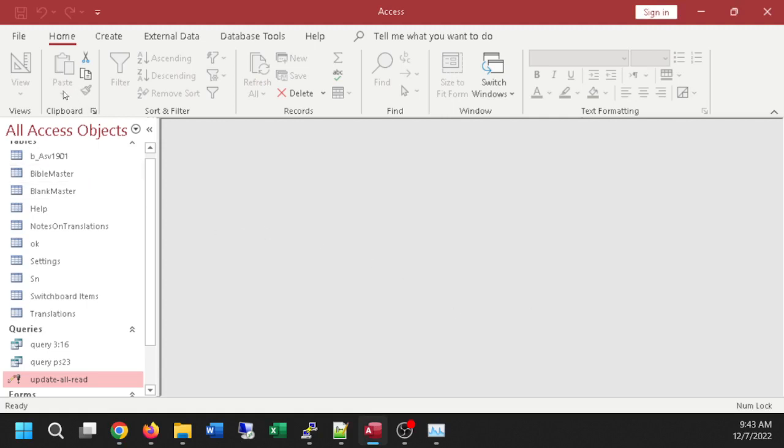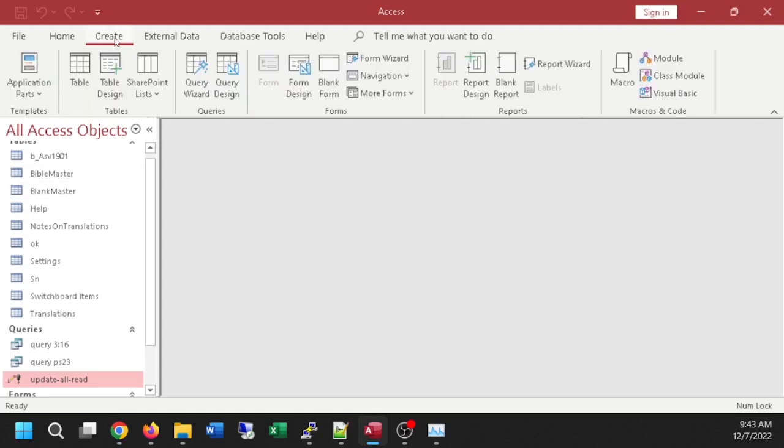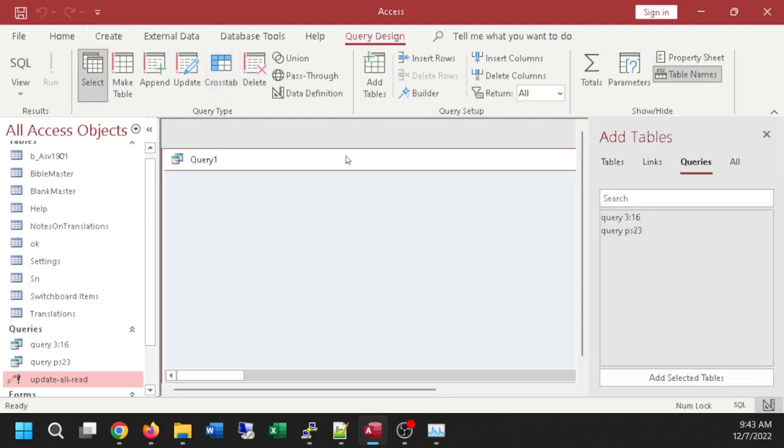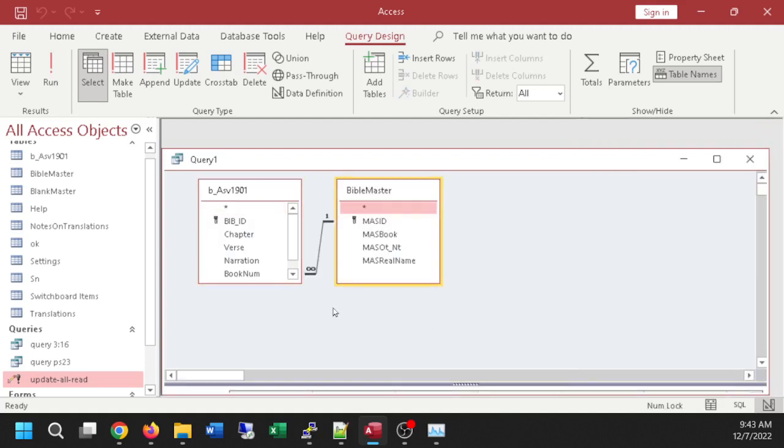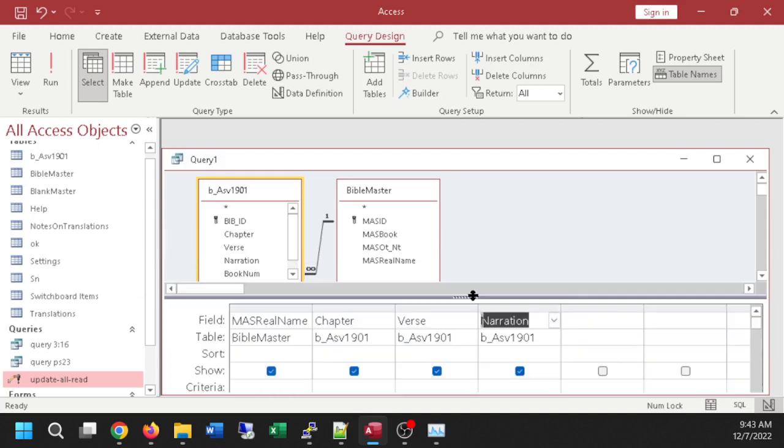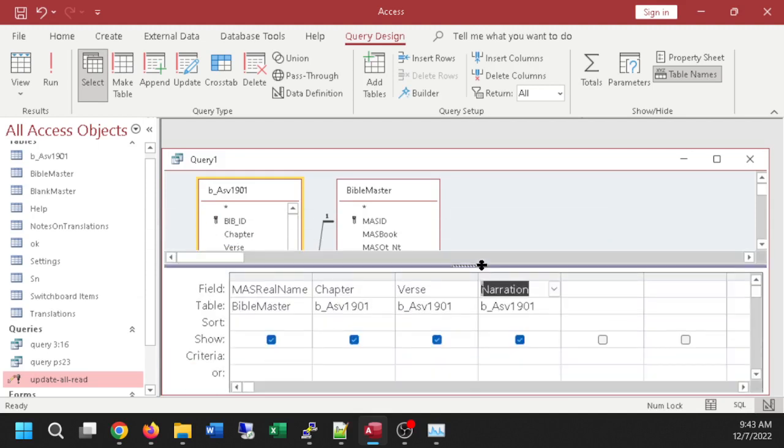Let's start there. So let's go to Create, Query Design, add the two tables, ASV 1901 and Bible Master, the name of the book, chapter, verse, narration, just like before. And now the criteria.